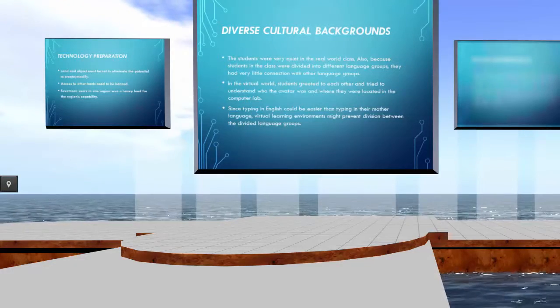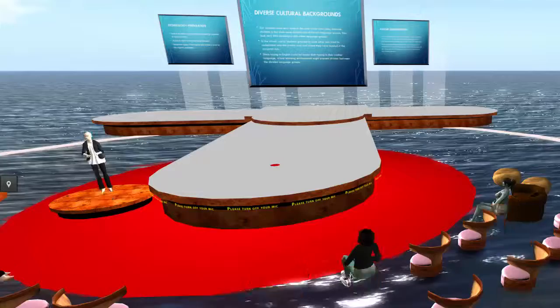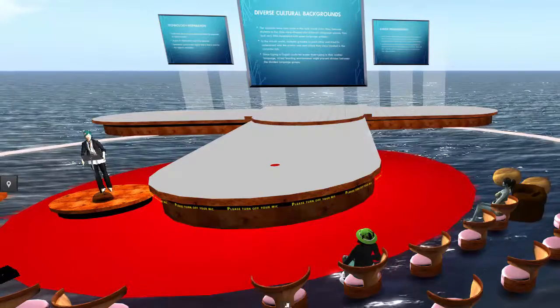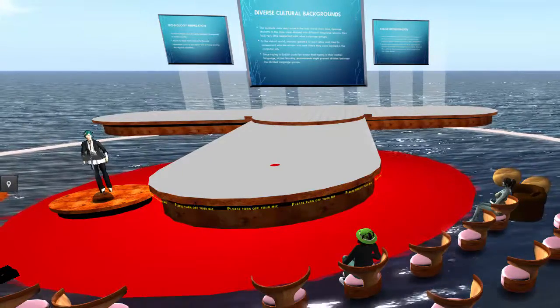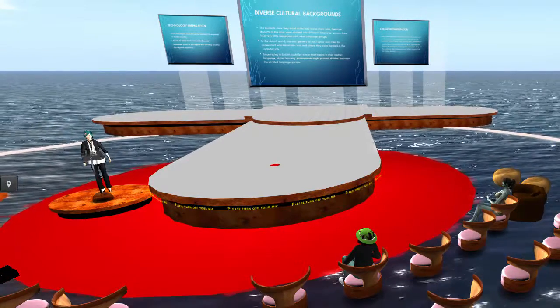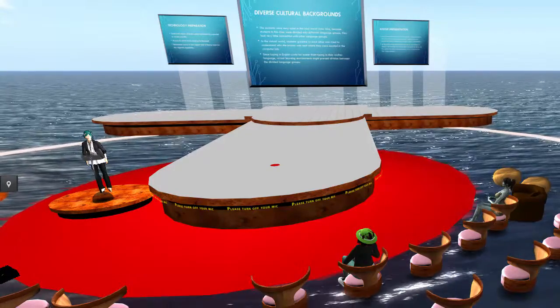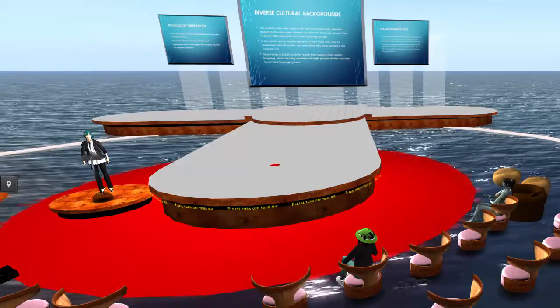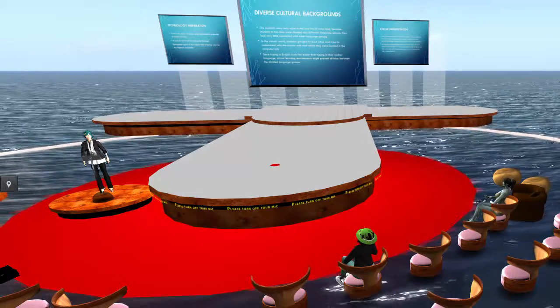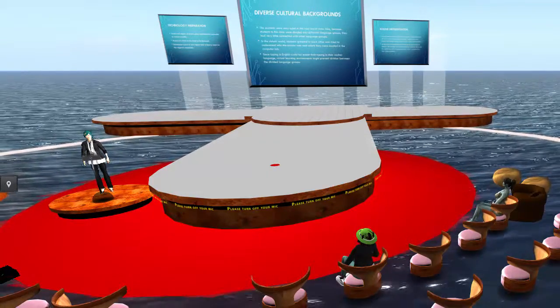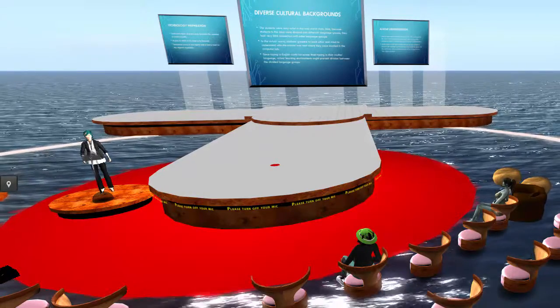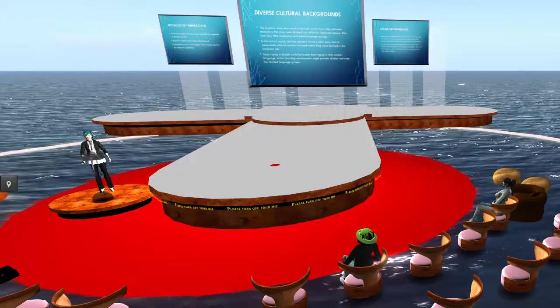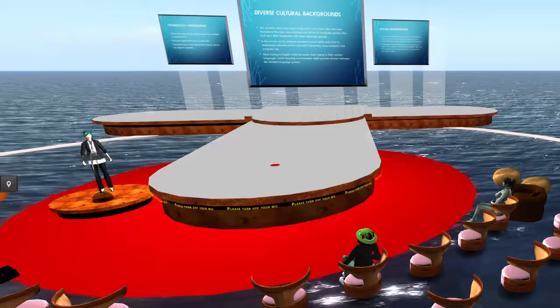About the diverse culture backgrounds. In this class, students have very diverse culture backgrounds. One of the biggest concerns from the classroom teacher was that some of the students were very quiet in the real-world classroom. Also, because students in the class were divided into different language groups, they had very little connection with other language groups, even though all the students were able to use English to communicate with each other.